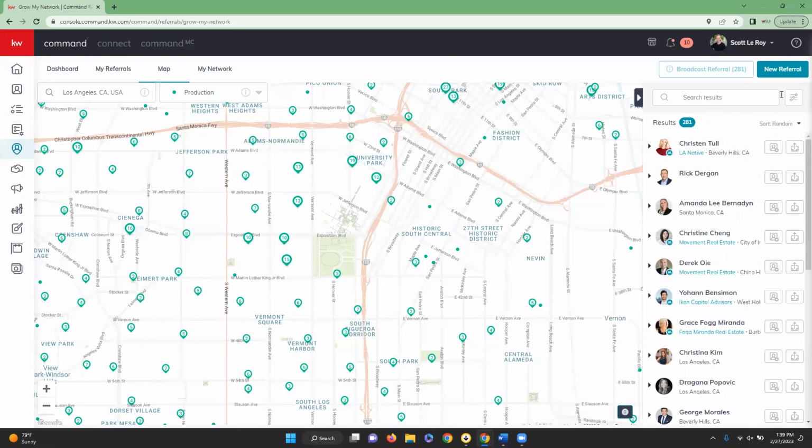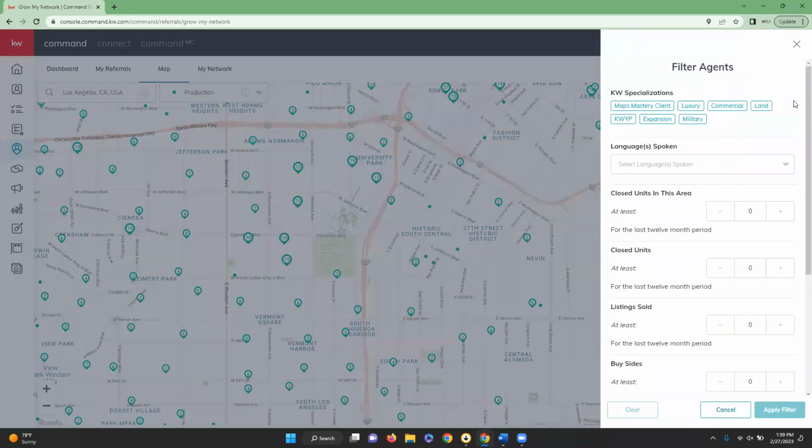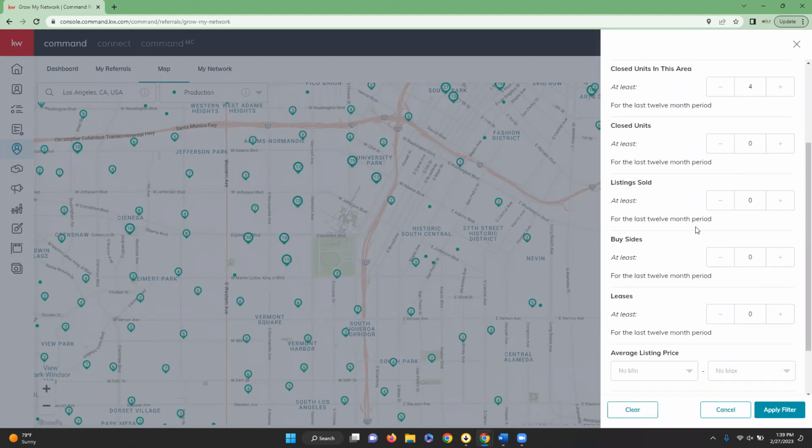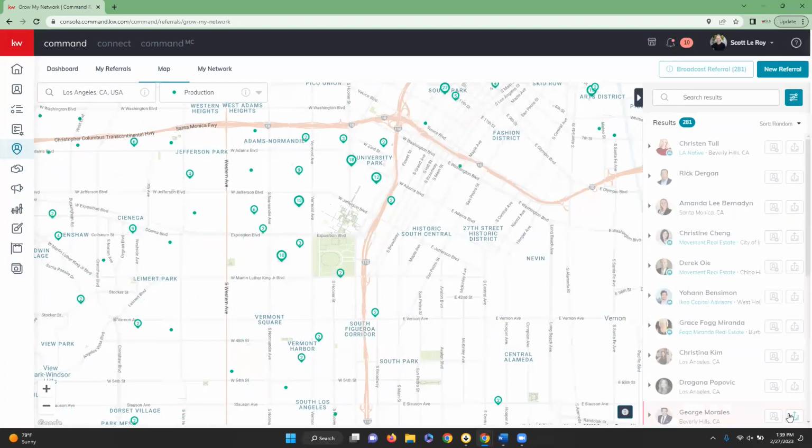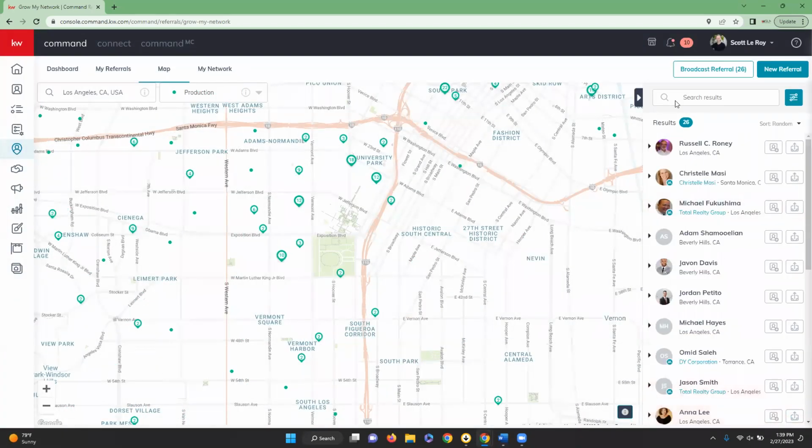So if we wanted to narrow that down a little bit, we can click on the filter button. And then we can filter agents based on what criteria we want for our referral. So if we want that they closed at least 4 units in this area in the last 12 months. Okay. That brought us down to 26. So that was a big difference.